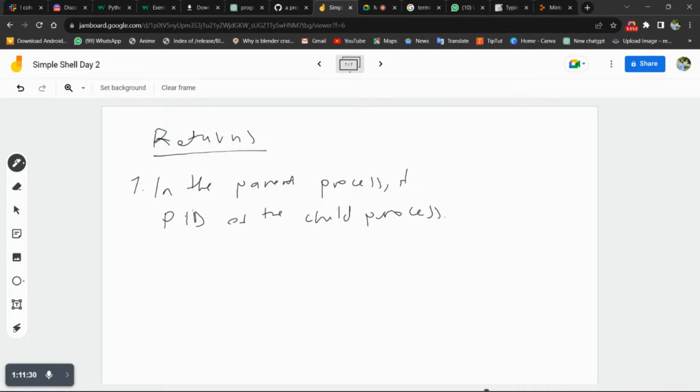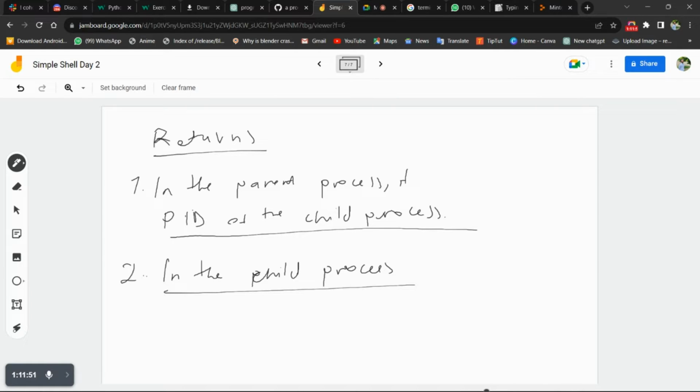And you understand why it should return the process ID. I explained to you why we need a process ID to be able to keep track of our running processes. And then the second one: in the child process, it returns zero mostly. So this is in the child process, it returns zero. And then it returns -1 if an error occurs.